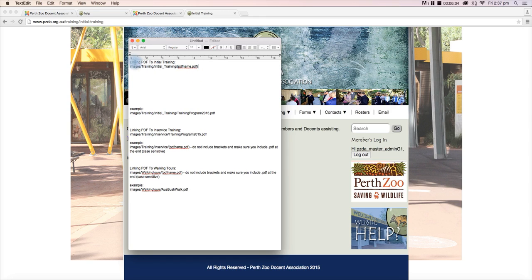So when we're working with the initial training, what we need to put into the URL section is images/training/initial training, like that, and then your PDF name, and obviously this isn't in brackets. You don't put it in brackets, but you make sure that you have the PDF at the end, and that's the URL that you need to put in.